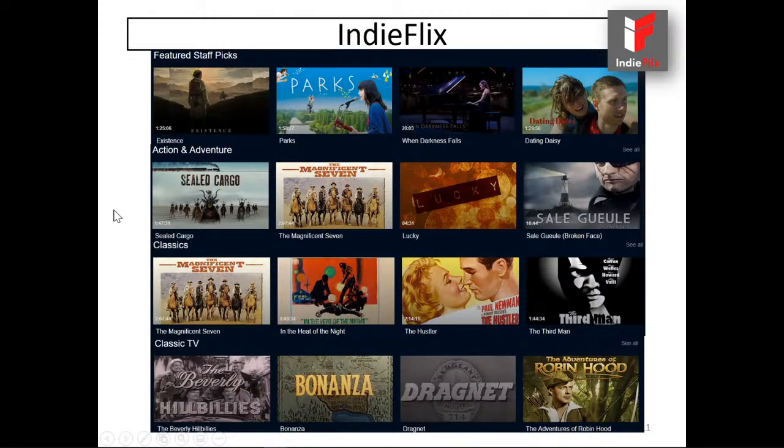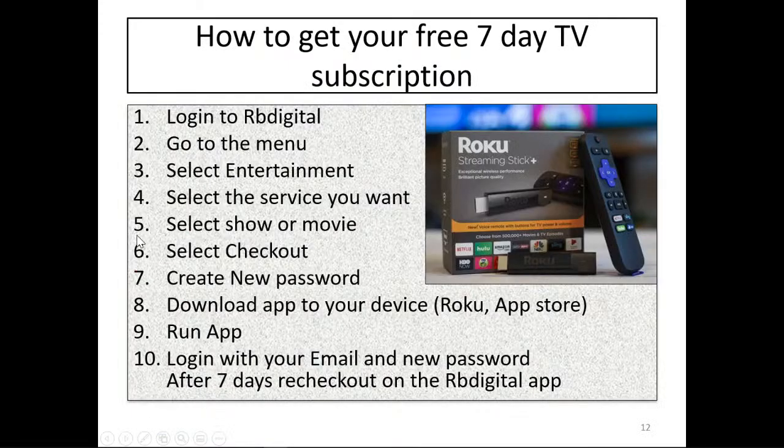And the easiest way to resubscribe to that is through our RB Digital app. Okay. Now I'm going to show you Quello as well so that you've seen that. So this has a little bit of the information on there. Like I said, it's easiest to log into the RB Digital app, click main menu, select entertainment, and then it'll show the Acorn TV. And it'll show the independent flicks one on there. Click it, say check out.